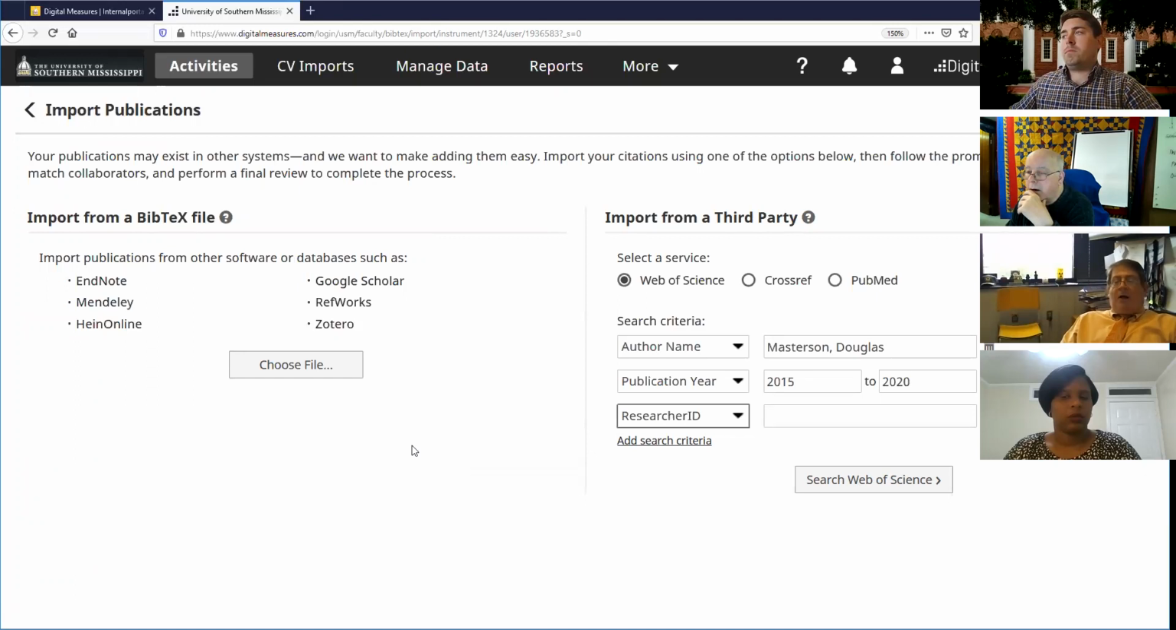However, I know that not every discipline has their publications listed in these databases. That doesn't mean that you are out of luck. You can actually import from Google Scholar, which pretty much captures everything these days. You can import from EndNote or Mendeley or Zotero if you happen to keep track of your work in that kind of software, okay? You have to create what's called a BibTeX file in order to do this.